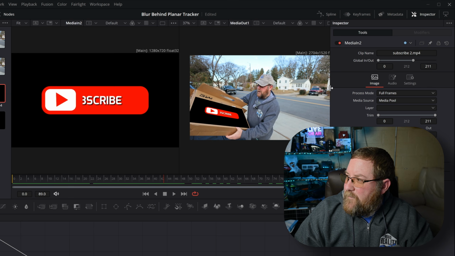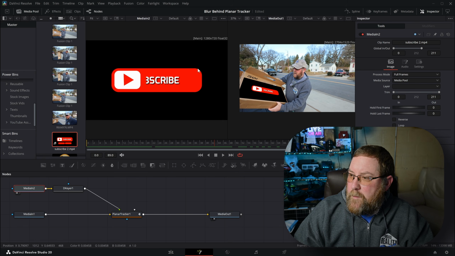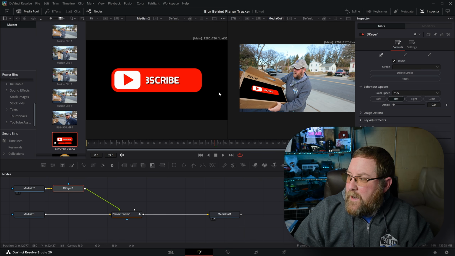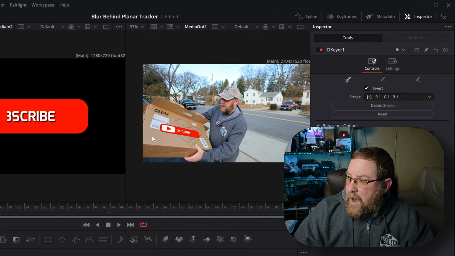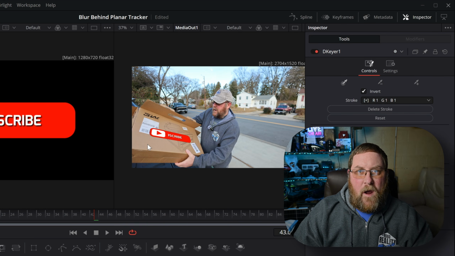And if you don't see enough there, we can move this over a little bit. There we go. Now that icon's visible. But then we go select Dekeyer 1 again, and we can click on our eyedropper, click in the black space, and now it's keyed this out so that it's clear behind it. That's what we wanted, right?